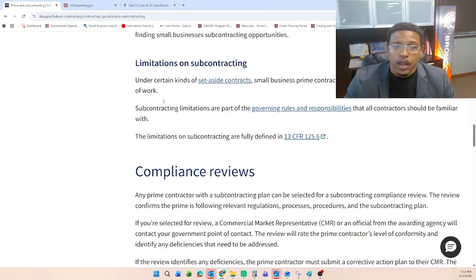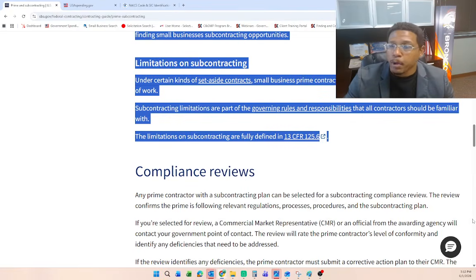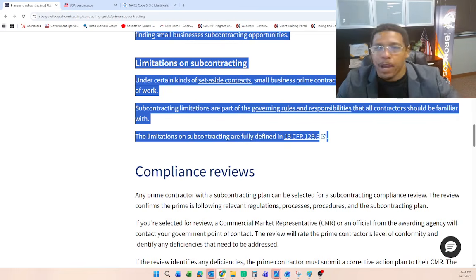Now, limits on subcontracting. As you can see here, under certain set asides, small business prime contractors are required to perform minimum levels of work. What that means is, if you are a veteran just getting out of the military, you may not specialize in a direct service that the government buys, but you say, hey, I qualify as a veteran-owned small business. I can get veteran-owned set-aside contracts. I'm just going to subcontract out 100% of the work and just take a piece off the top. Can't do that. You are required to perform minimal work on every single contract that you do. You can't just sub out 100%.